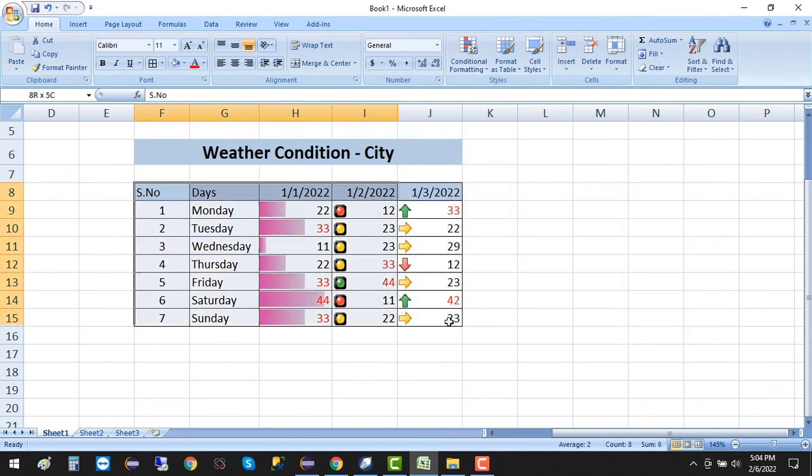So this is how you can add icon conditions on your data in your table, so you can easily differentiate which value is going up in the table, which is going down, and which is giving us signals.